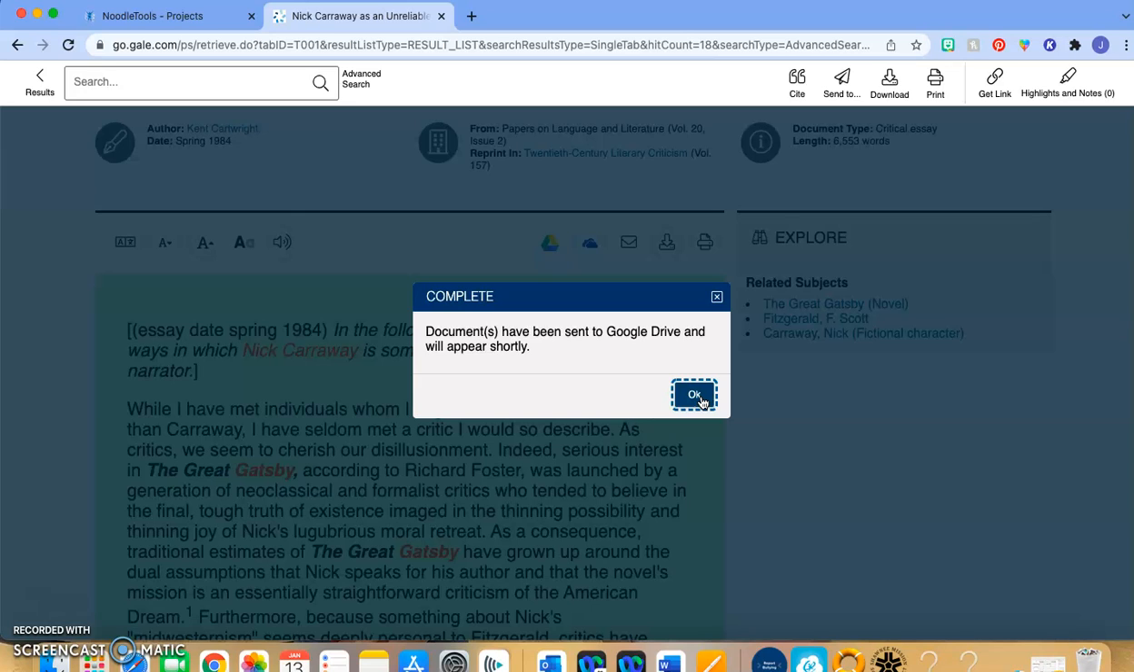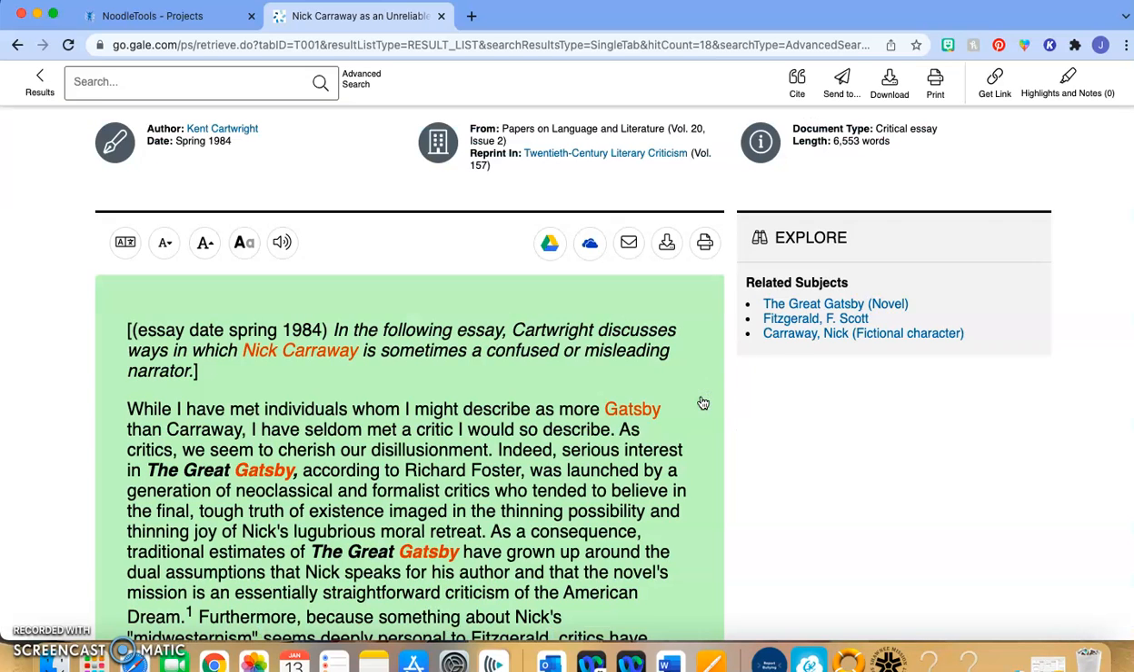If it's your first time sending to Drive, you're going to have to tell it where to send it, which drive you're going to send it to. So remember, once you've saved in Drive, you need to go into your Drive and pull all those articles and put them in one folder. It's not going to make a folder for you. It's just going to drop them in there for you. So as you're saving, make sure you're also organizing those within your Drive account.